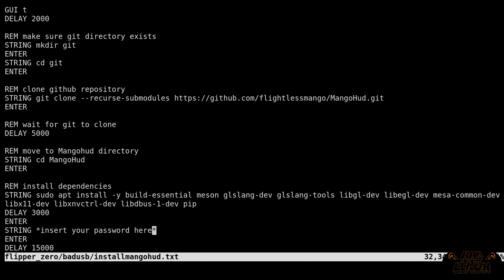So this is one of those things where you'll probably want to leave it as "insert your password here" until you go to actually use the script. Then you can arm it with your password, maybe as a copy of this file, send it to your Flipper, delete it off of your computer, and then use it on your Flipper, and also delete it off of your Flipper when you're done, because you don't want to leave plain text passwords around. There's got to be a better implementation of this, but for ease of use, I've decided to do it this way.